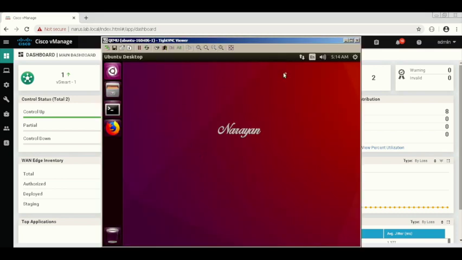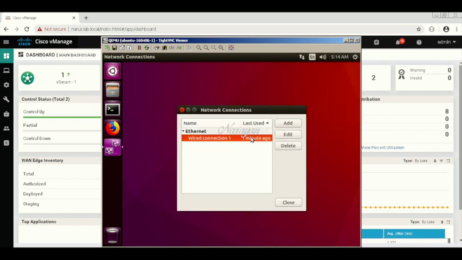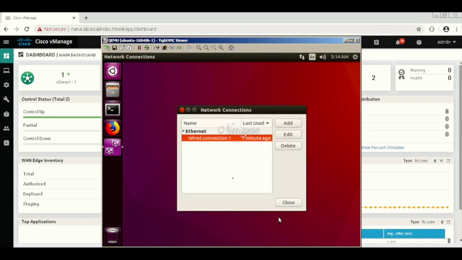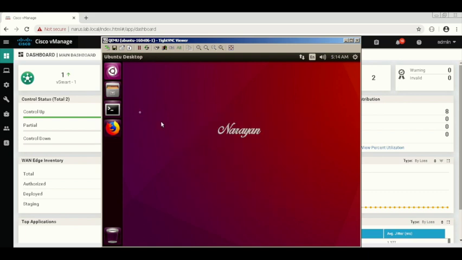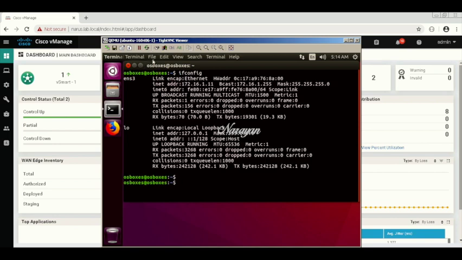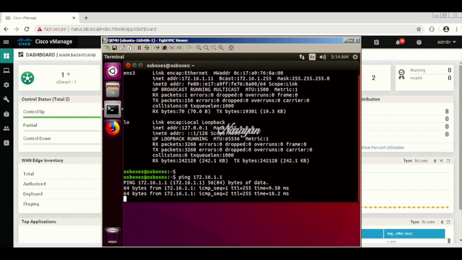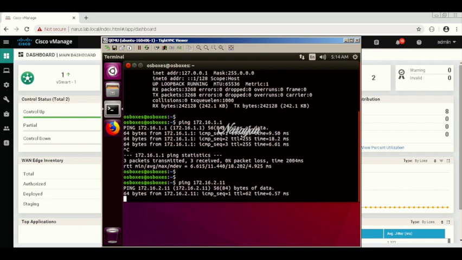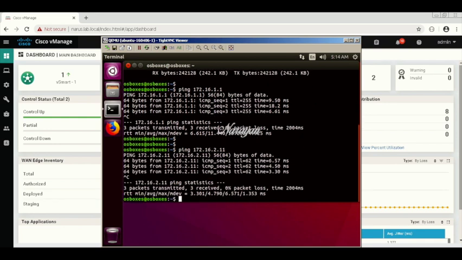So this is my Ubuntu host that is connected to the edge device. Let's go to networking. And here you can see that IPv6 is disabled. Let's quickly check our configurations, and there's no IPv6 address configured. Let's quickly ping our gateway, which is on IPv4. And let's also try to ping the host on the other side, which is 2.11. And we see successful communication between the two edge devices.